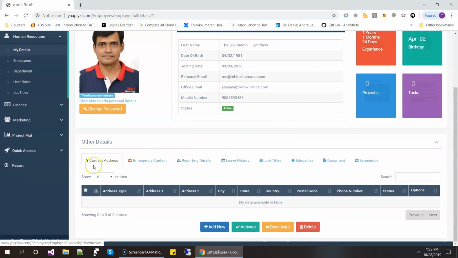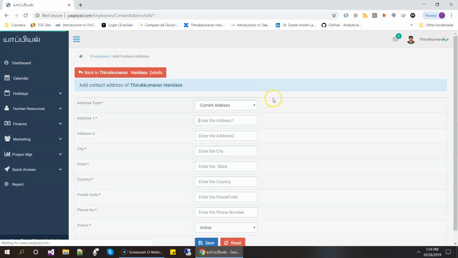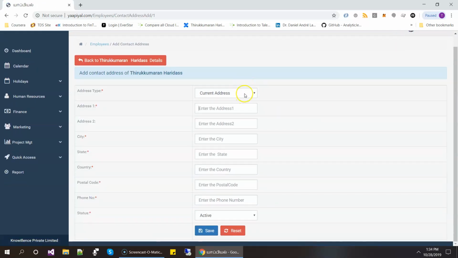After that, we have a few other details that we collect from our new hire. Number one is the contact address. If you click on the contact address, we ask for two addresses. One is a permanent address, the other is a current address. If both of them happen to be the same, that's okay. You can just log one address and then choose it, and then you can enter all these details and save it. Okay, so let's say permanent address.